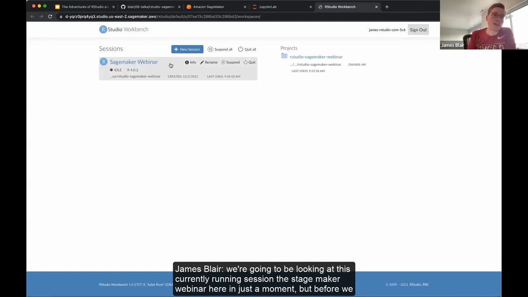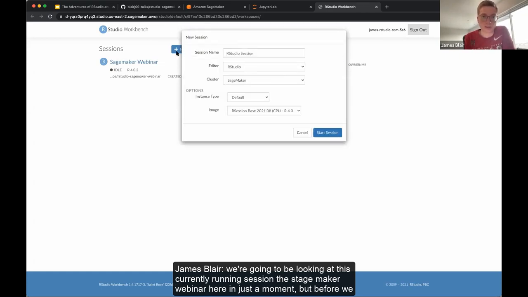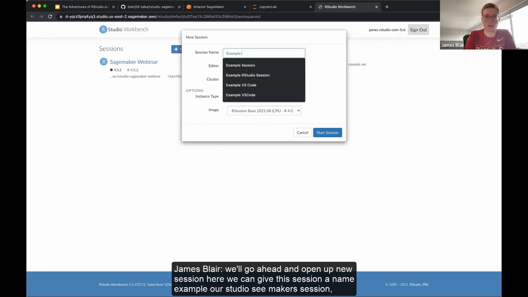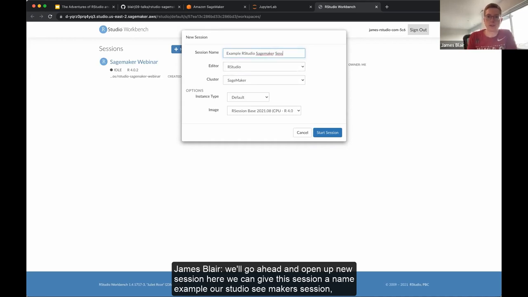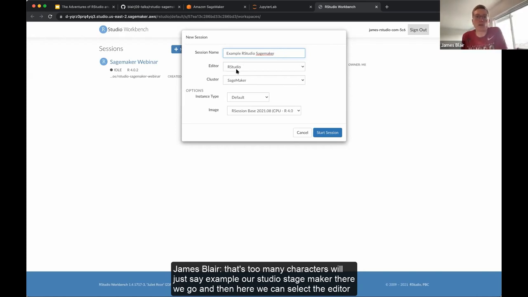But before we jump in there and look at some of the content, I want to go through the new session process just to showcase what's available here. We'll go ahead and open up a new session. Here we can give this session a name. Example RStudio SageMaker session. That's too many characters. We'll just say example RStudio SageMaker. There we go. And then here we can select the editor.